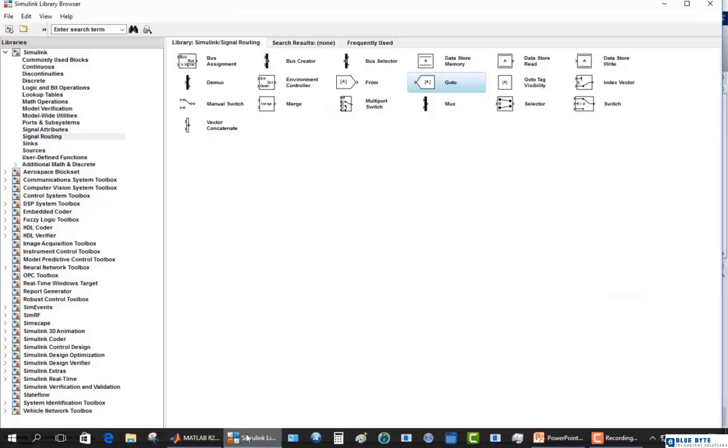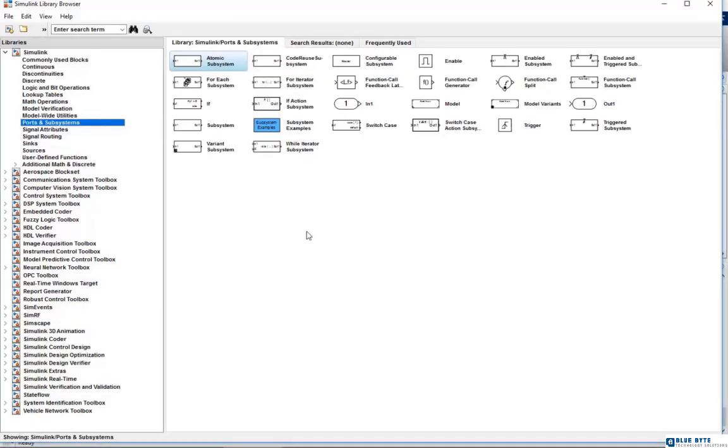Here we have the ports and subsystems library. It is related to the next chapter about subsystems. What you can see here are In and Out, which are completely related to subsystems. When a signal enters a subsystem, we use the In block, and when it exits from a subsystem, we use the Out block. Simulink will do that automatically, but we can enter or exit a signal from subsystems manually with these two blocks too.